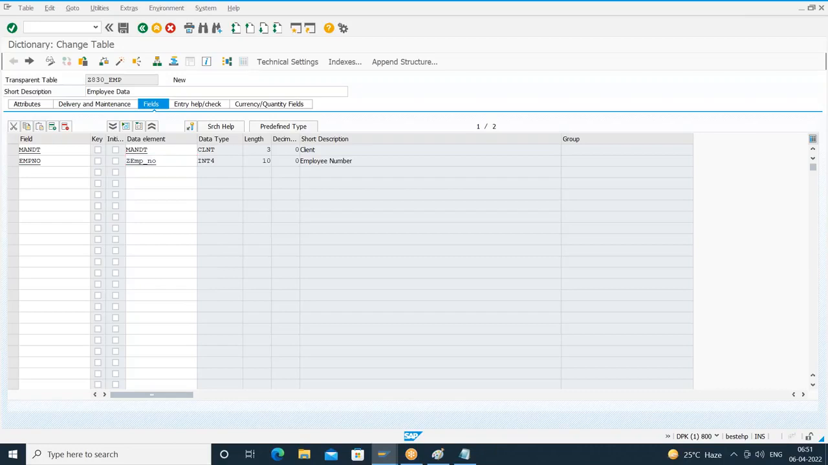Understood? I'll press enter. If I press enter again, I got a warning on the status bar: type and length of the field are changed. Continue. Yeah, this ZEMP underscore number is also already there. Okay, so I'll give Z employee number. I'll press enter. Yeah, it is not there. I got the message in the status bar: Z employee number is not active. Understood? Okay, right. So since it is not available, let us create it.